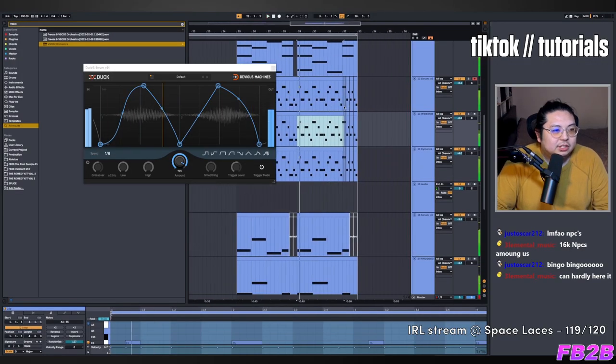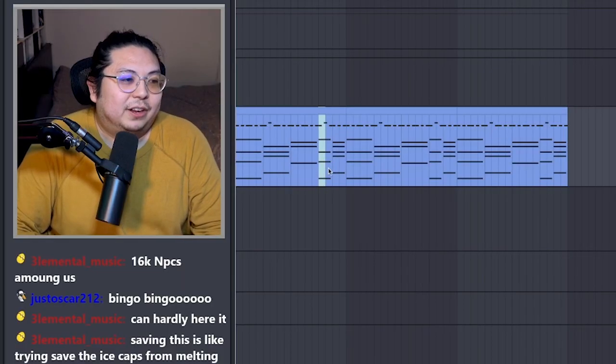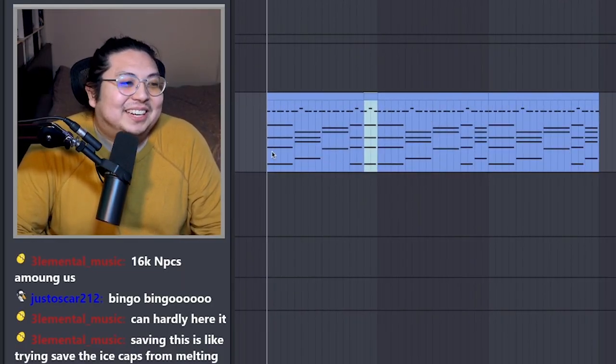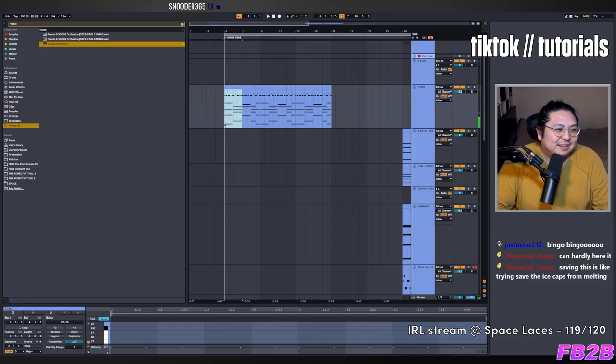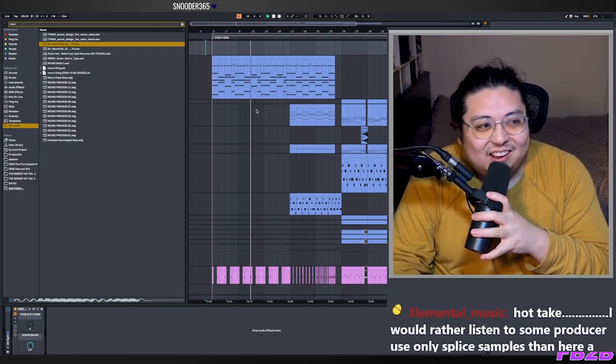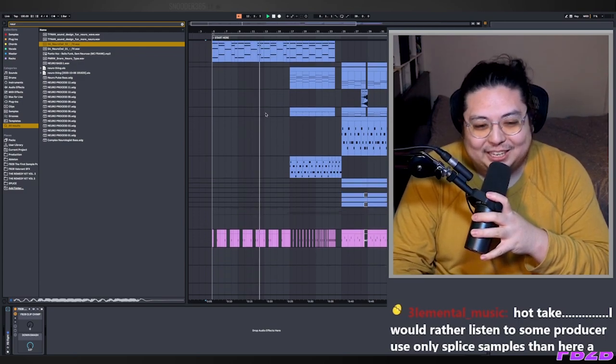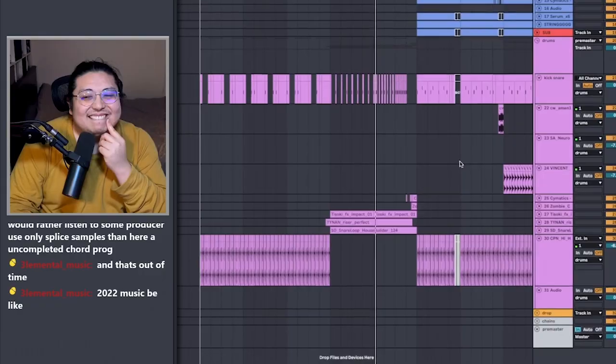Stop it, Ableton. Score progression. Guys, I can't do it. I can't do it anymore. Okay, let's make a build up and then we call it. This is what a song sounds like, chat, when you follow TikTok tutorials.